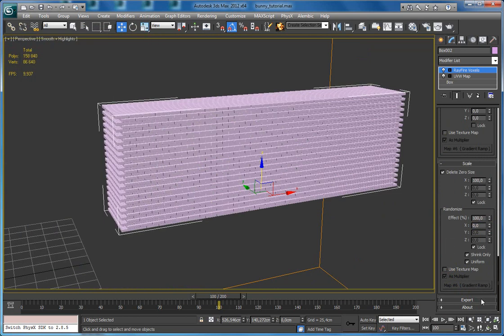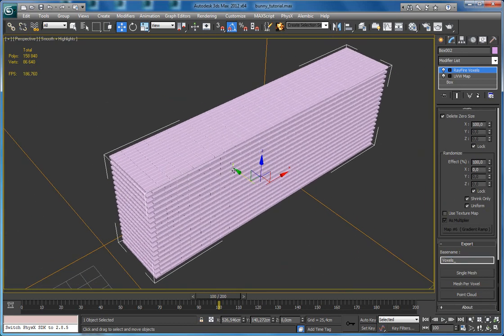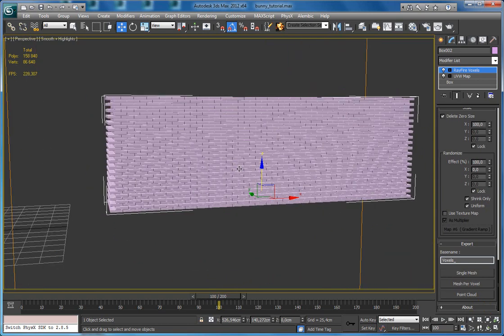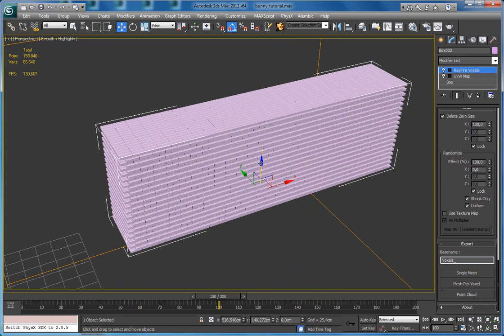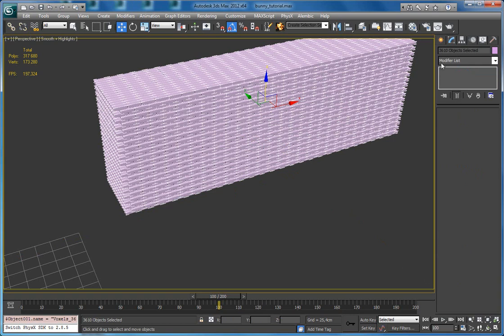And the last rollout is export. It allows you to attach all of the voxels to separate objects if you want to simulate them later. So here is the mesh per voxel checkbox. It may take some time. Okay, now I have 3610 objects and I can simulate them.